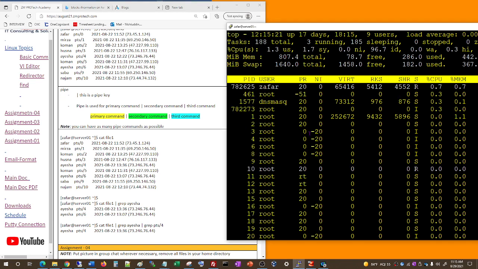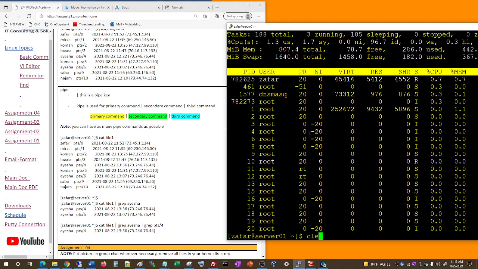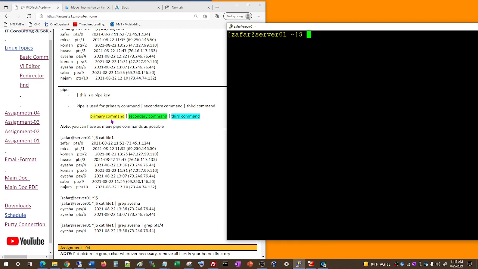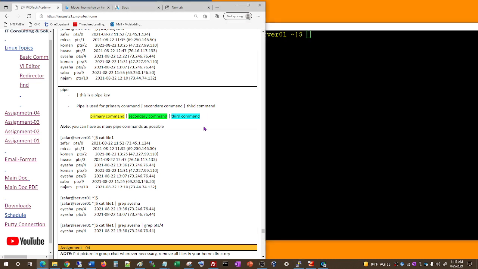So pipe, you could use pipe with a primary, secondary, and third command, and you could have more than one. You could have 4 or 5 commands in there to pipe it.